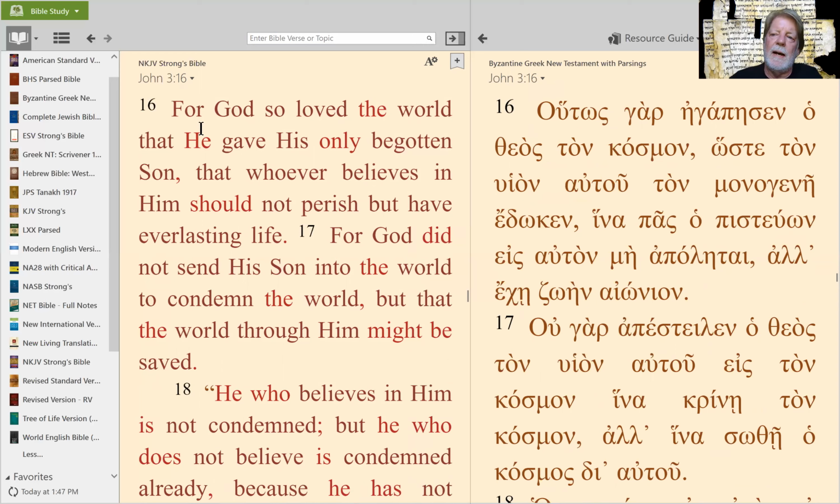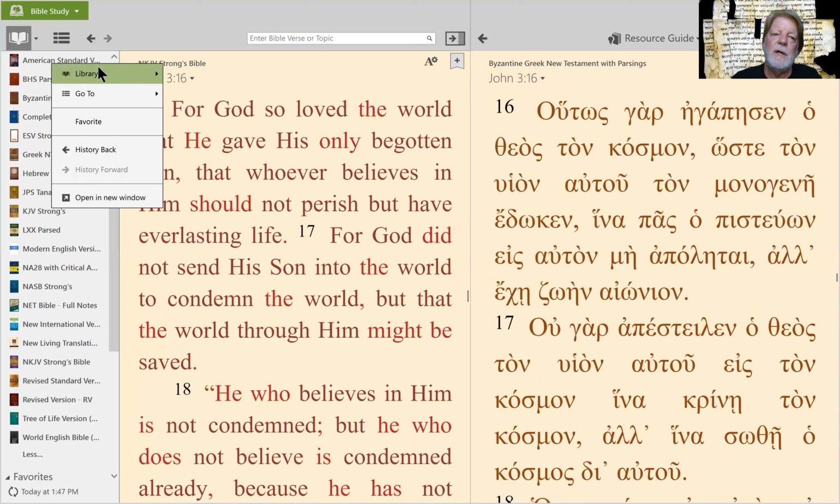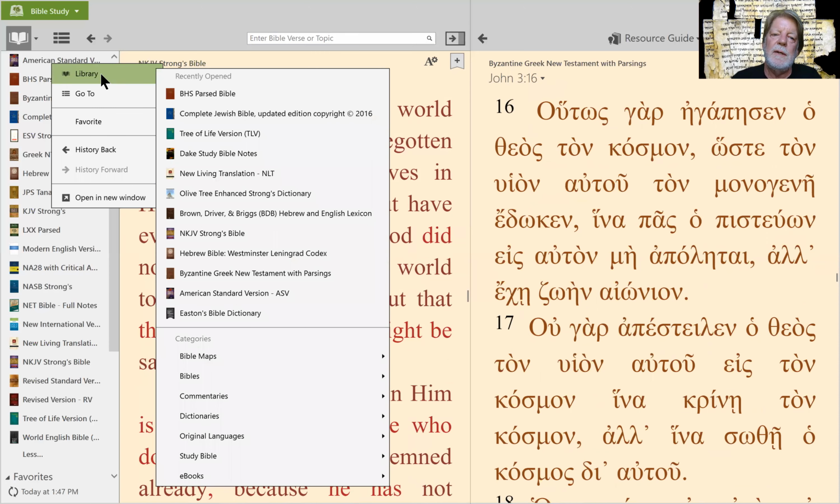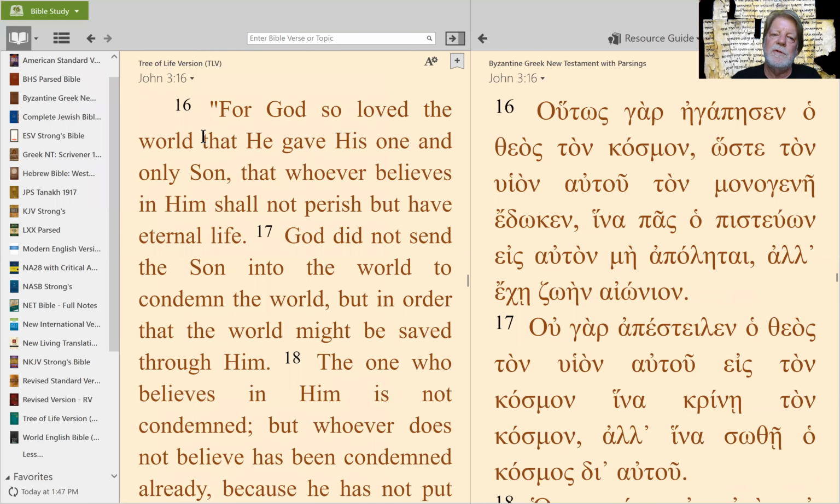So that is a good way to, if I want to choose a different Bible other than Strong's, I can choose my library. I can go back to, yeah, I'll just go to the Tree of Life version. There's my old Tree of Life version. So you can choose that way.